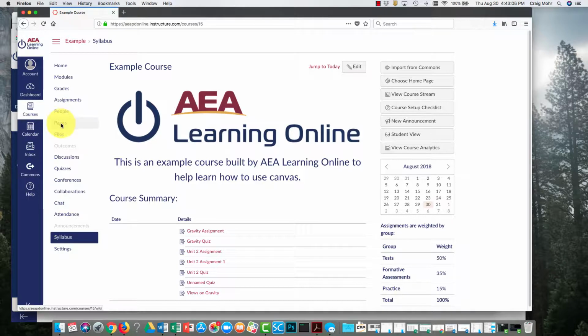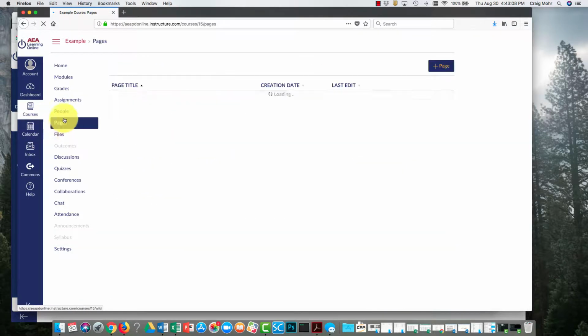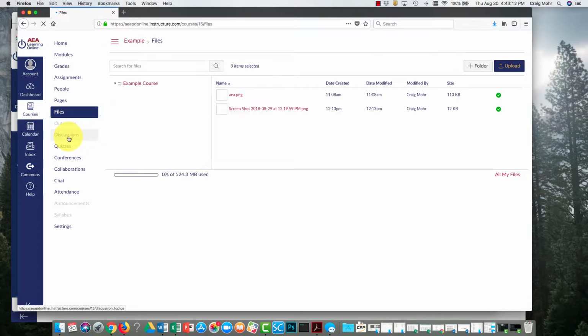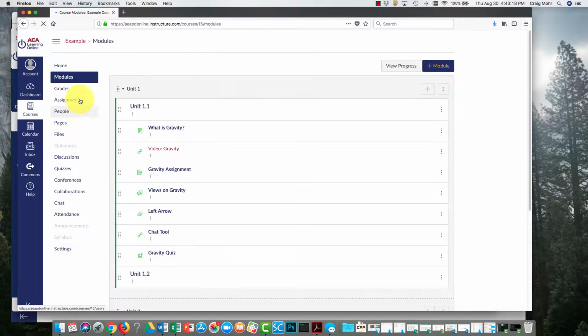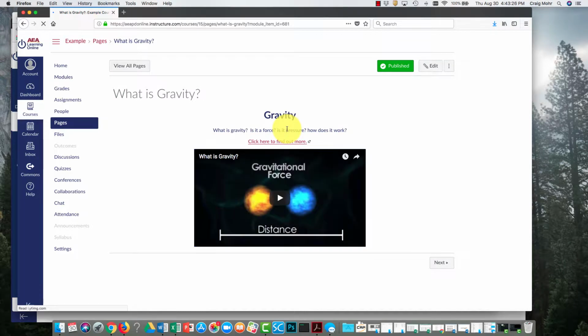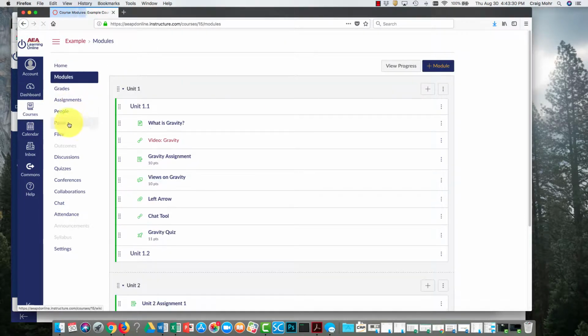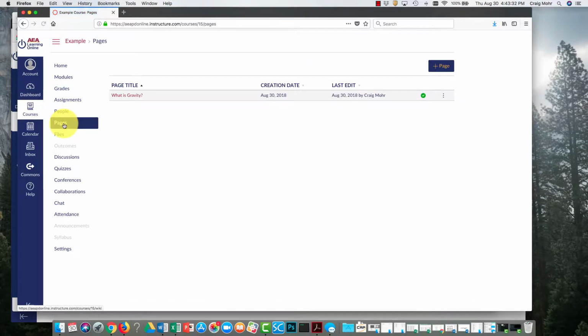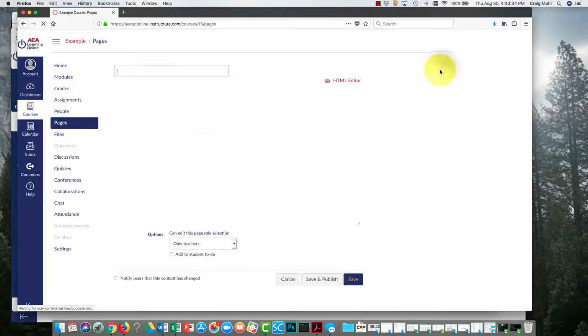Now I want to get into some of the other things here, so like pages, for instance, or files. These are other ways to create what we've already created. Personally, I find it a little confusing over here doing it this way, but here's an example. So we created a page, and this is the page right here. Well, if I'm on modules, I can just click on page on the left, and I can add a page here.